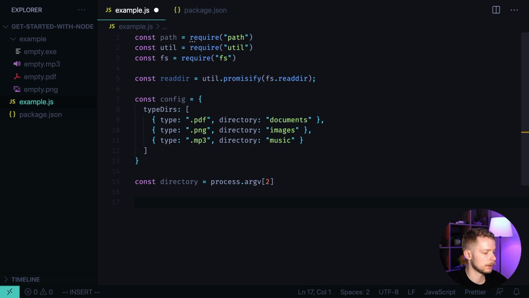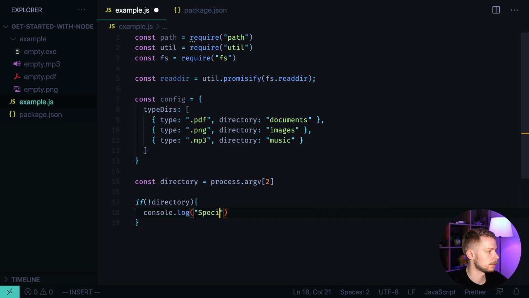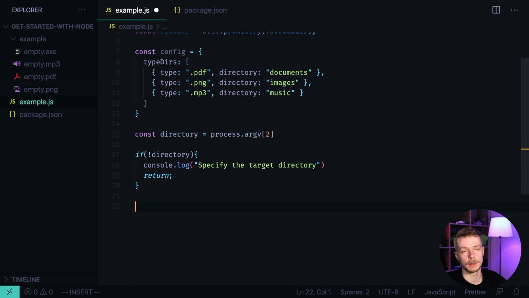I hope it's clear. And now we can perform a check. If no directory, then we log a message to the user, specify the target directory, and then we return. If the directory was specified, then we need to create that target directory for each type of file.